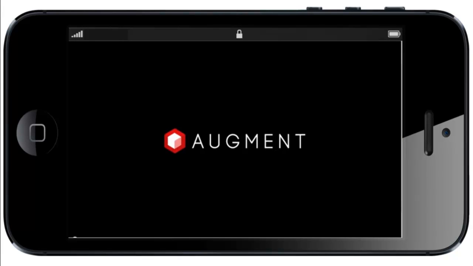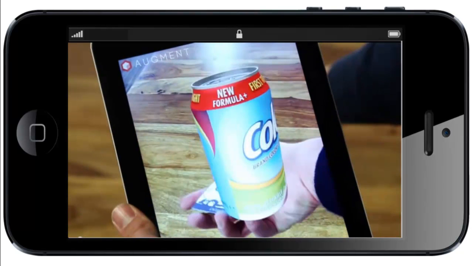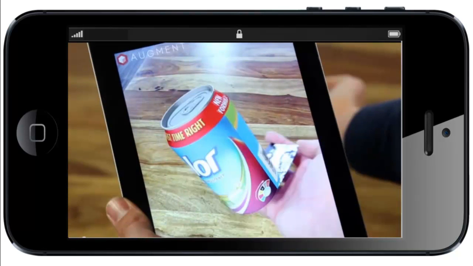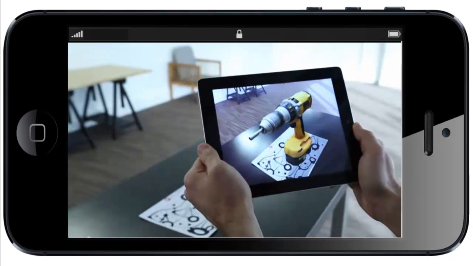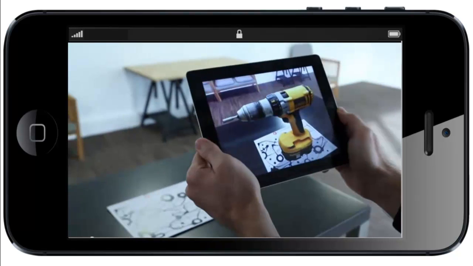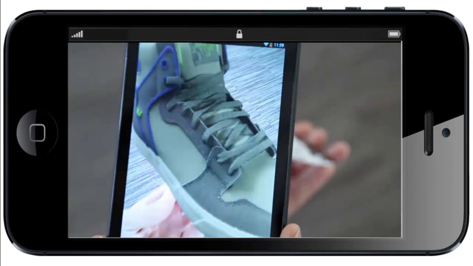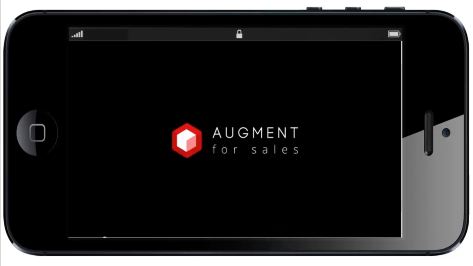What if your customers could experience all your products virtually in the palm of their hand? With Augment, they can. Augment is a mobile app to view and share your products in augmented reality. Whatever your industry, Augment is the sales and marketing tool you need to grow your business.